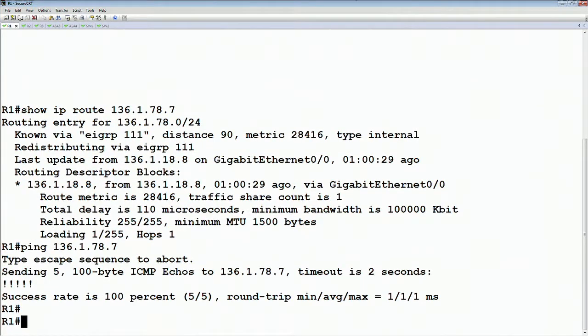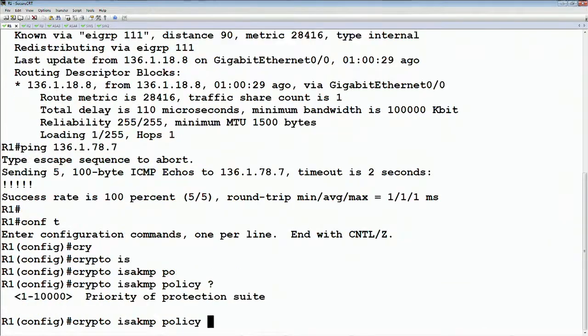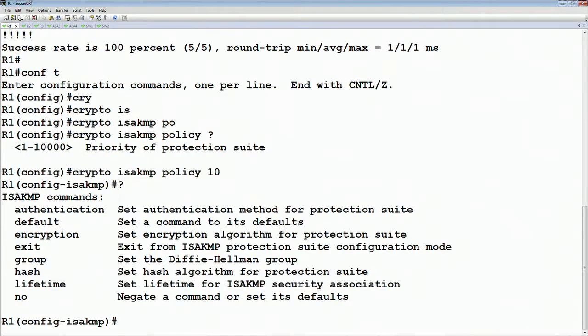Okay, so again, our first step then is to configure the ISAKMP policy. So on router 1, we have our crypto ISAKMP policy. We give it a line number, let's say number 10. And we need to specify our 4 attributes.